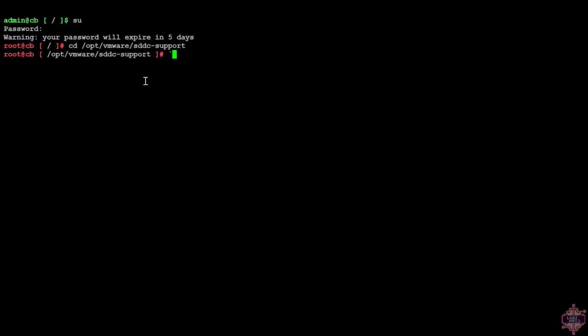The first thing I want to show you is the SOS utility, which is helpful if you want to chase down log file bundles and also do some basic health checks. As you can see, I'm already logged into Cloud Builder. Next, you need to su to root, and then we can run the command. You can see I've su'd to root. I'm in the /opt/vmware/sddc-support directory now. That's where you need to go after you su to root. And from here, we can run the sos command.